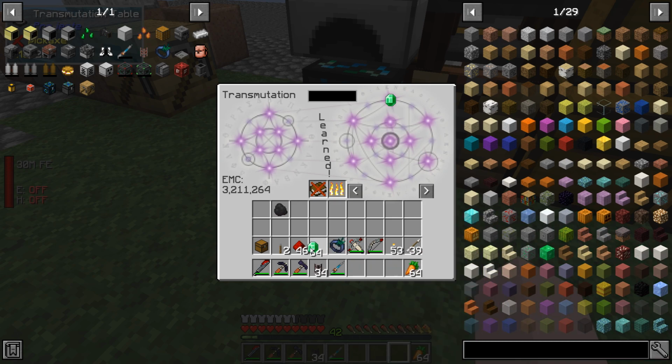Now, I'm going to need to keep some emeralds. Actually, I need 4 emeralds? And the rest go in there, and we've got 4 million EMC in there already. So that's what I was doing. I was building up emeralds to feed in there for EMC.